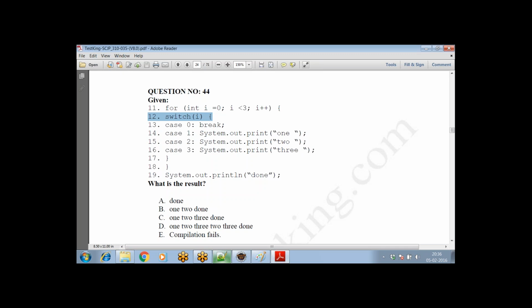Now, you see, the control comes out of the switch case. So are there any more statements in the switch here? I can say no. There are no more statements in the switch, right? Sorry, not in the for loop also. No more statements.